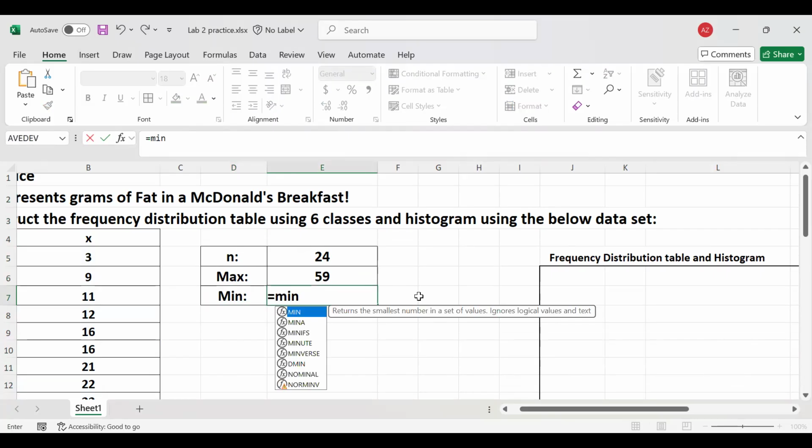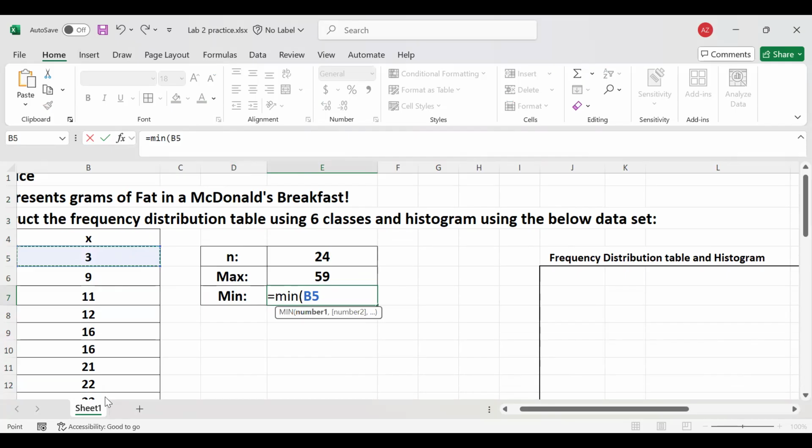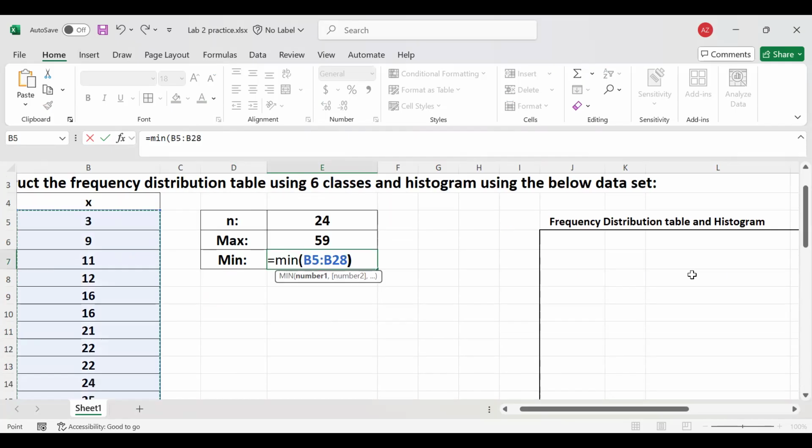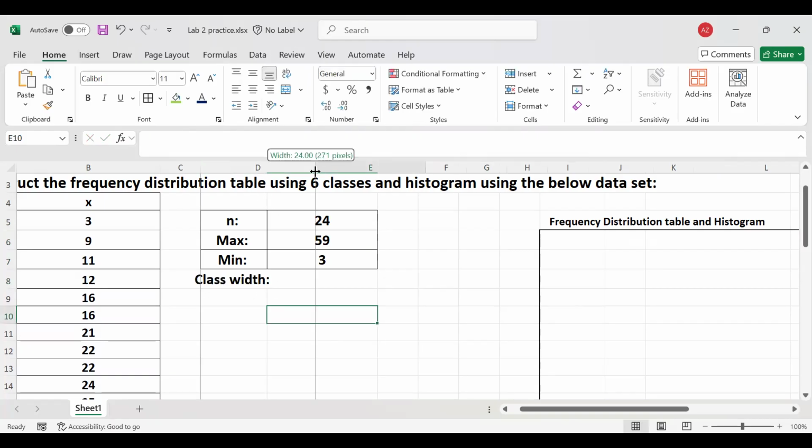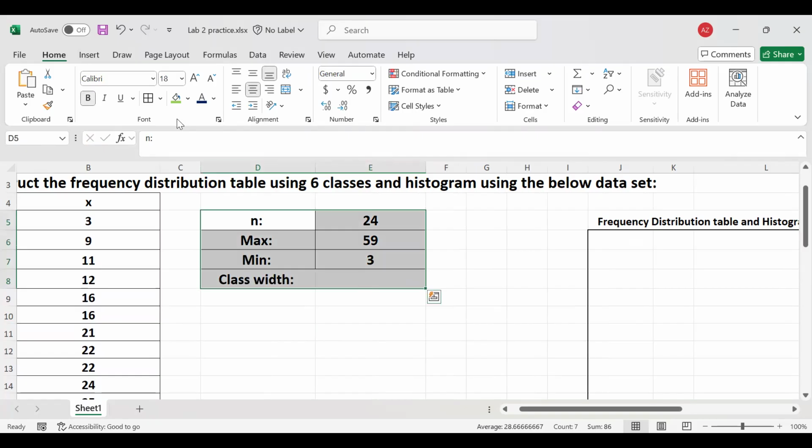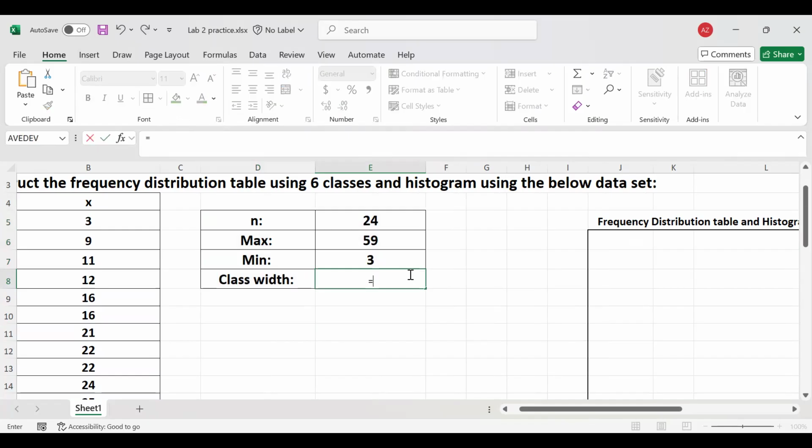similarly, you type in minimum of the entire data set. So now highlight all the 24 numbers. Now you will return the minimum. And from there, we can calculate the class width. This is one of the most important things, right? For the frequency distribution table. And we will just use the maximum minus minimum, divide by number of classes, and this is a predetermined 6 classes.